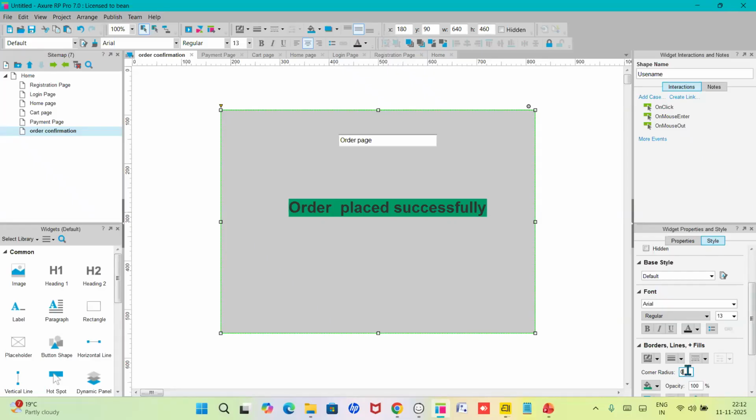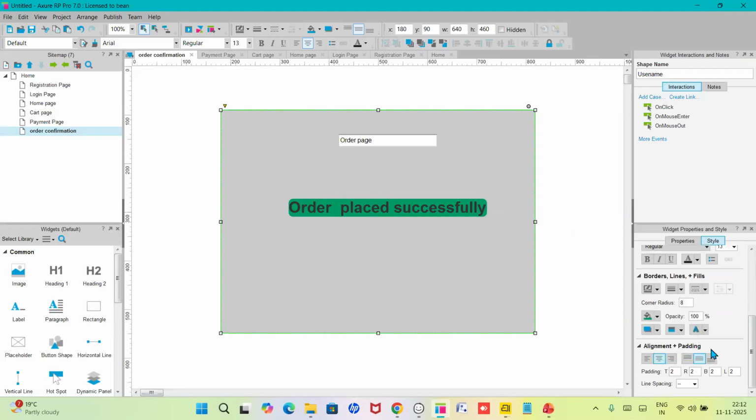So here I am giving one radius option, so that it will be changed. See how its shape has changed. So we can change the shapes of widgets also. For every widget, we can use this radius, okay? We can change those shapes.